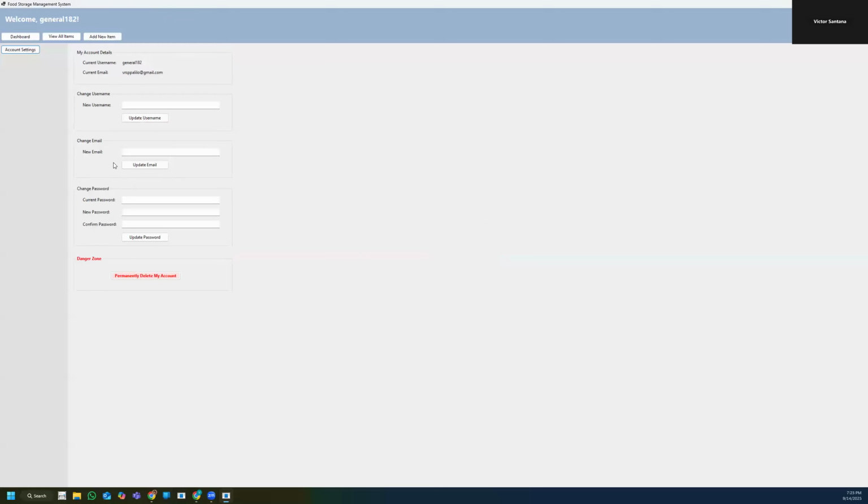Click OK. And then we need to enter our current password. It's 1, 2, 3, 4, 5, 6, 7, 8. I'm not going to tell you the rest. And then we put the new password.